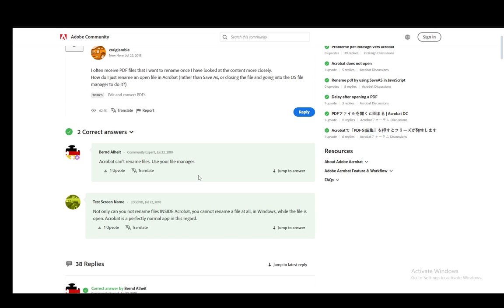Now, this is true to an extent, however, I will be explaining a method that I know of other than the one that I'll be explaining right now. Firstly, the way you rename PDFs is basically, if you're using Windows, you just use Windows Explorer, or if you're using Mac, you use the file manager included in the Mac operating system, and then you just rename it as you would any other file.